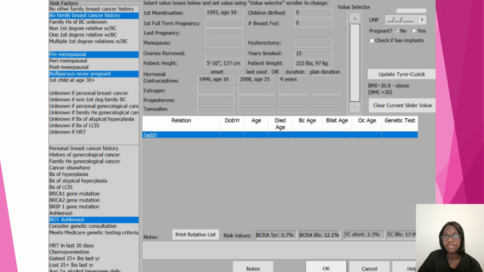Under administration, you'll put their first pregnancy, the age or the year of the first pregnancy, and then you'll put the age or the year of the last pregnancy if they had more than one child. For breastfeeding, once again, you have to hit the plus or the minus button to put in the numbers, and also put in their menopause age. If they're premenopausal, that's when you'll go to that far column where it says risk factors, and you can check where it's highlighted in blue, and it says premenopause.